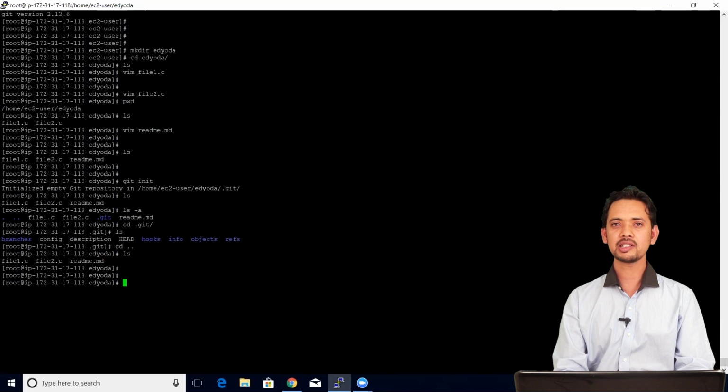Now we have 3 files in this directory and we have to upload them to a remote repository which we have created on github.com. So first thing is, add all these files into the local repository. The command for that is git add. If you give a dot, it means all the files. We can do it individually, like git add file1.c and git add file2.c, or if you want, you can add everything in the repository in a single go. So I'll do git add dot.